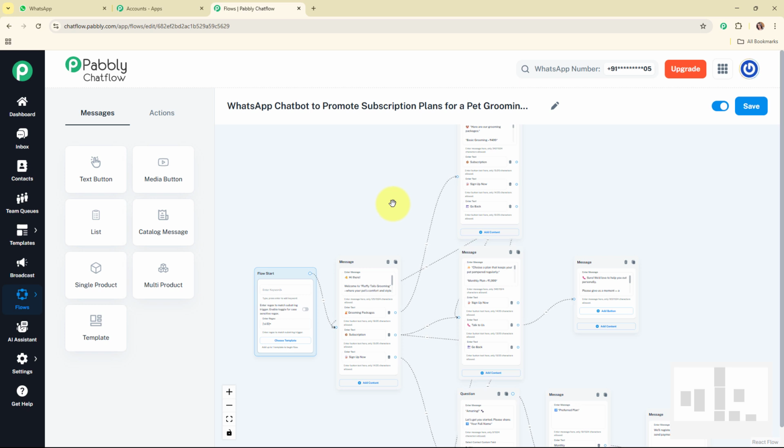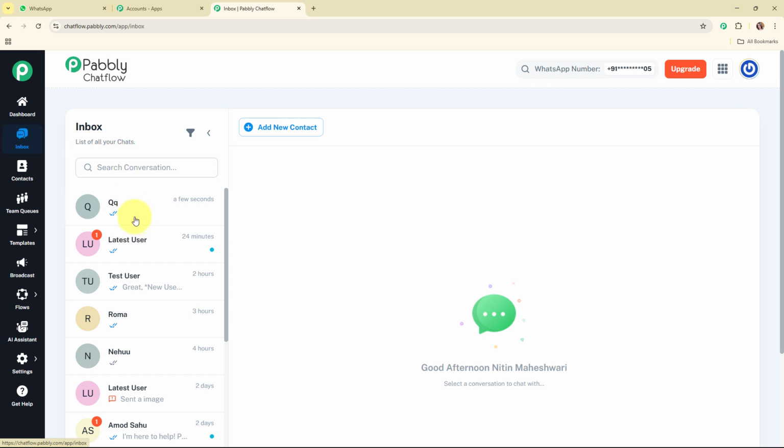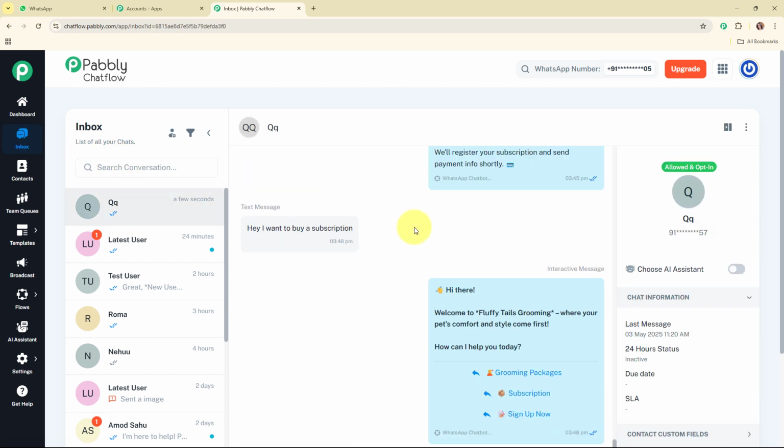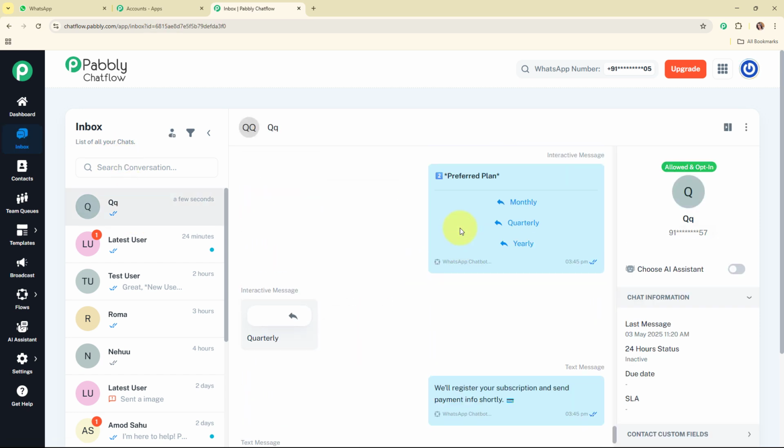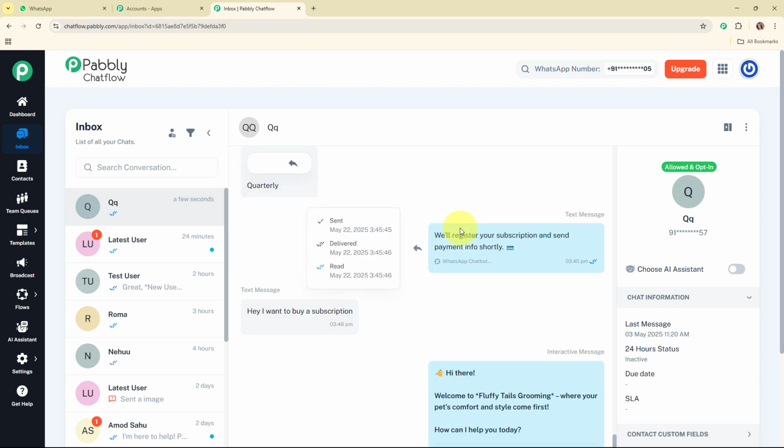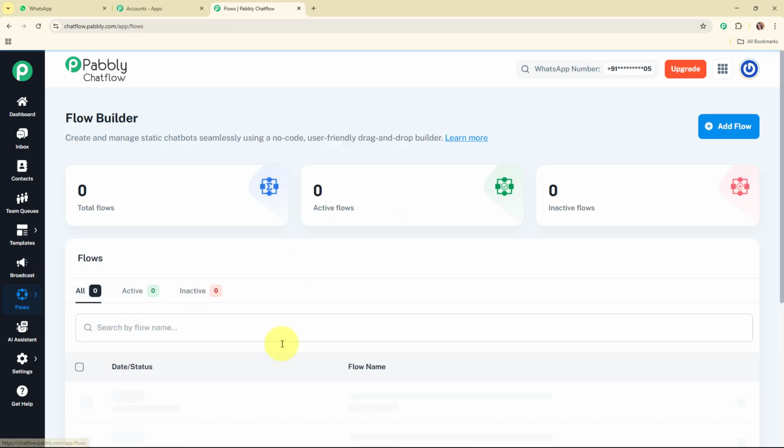And now let me show you the amazing inbox feature that Pabbly Chatflow offers. So here in the inbox you can see all the WhatsApp chats of your WhatsApp number, and also you can see the chat between your WhatsApp chatbot and the customer. And here you can see the status of your messages, sent, delivered or read. And not only this, you can also see your customer details available in the right side panel. Alright, so this was all about the inbox. Let's move back to our flows.